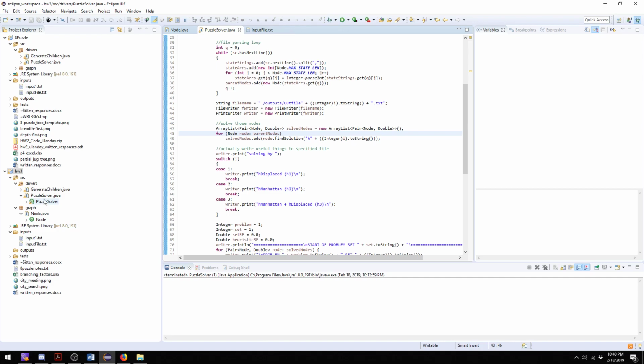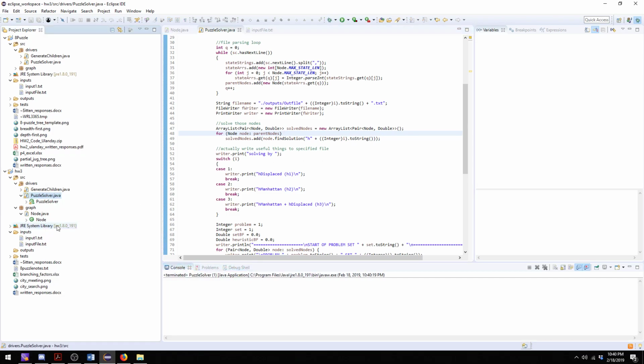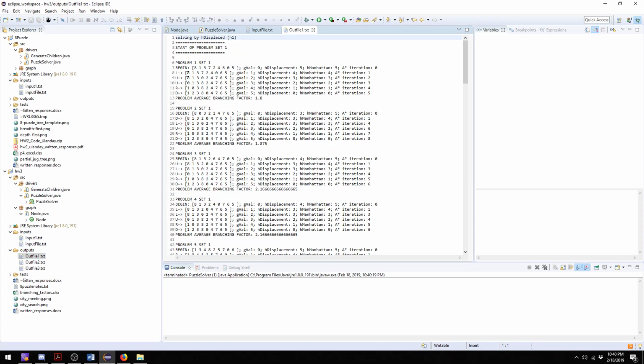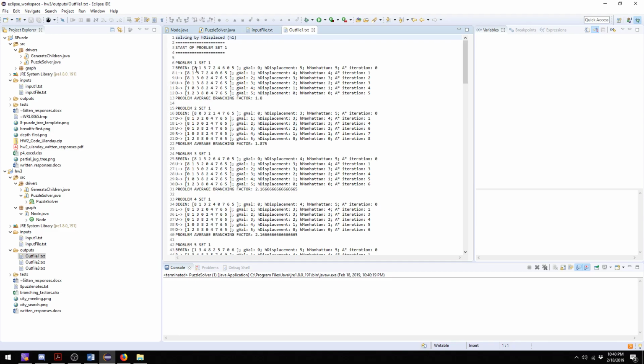If I go ahead and run puzzlesolver.java and refresh, so now we have all these output files. So here is the node that we began with, 813 blah blah blah, right here. And then this is the path to the solution. It moves the blank space left, up, up, right, and down. And then there we go.